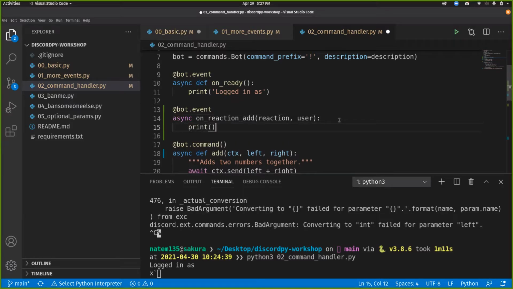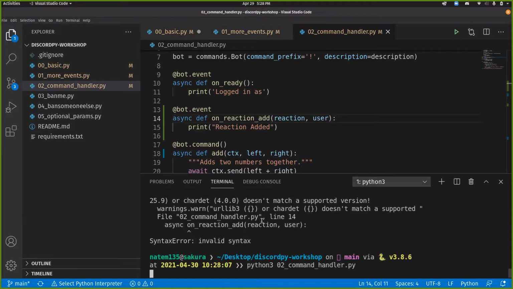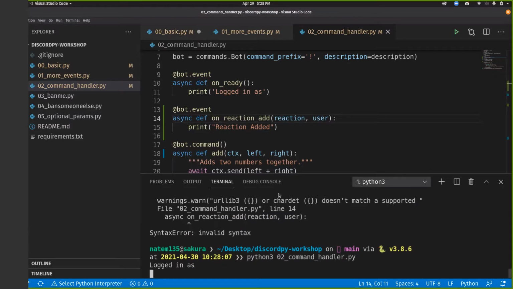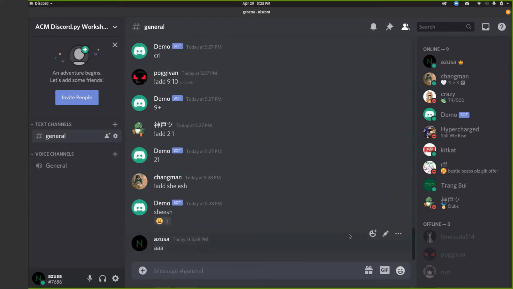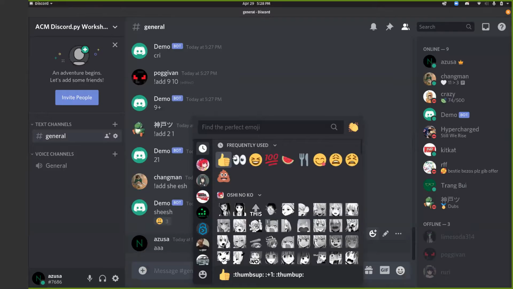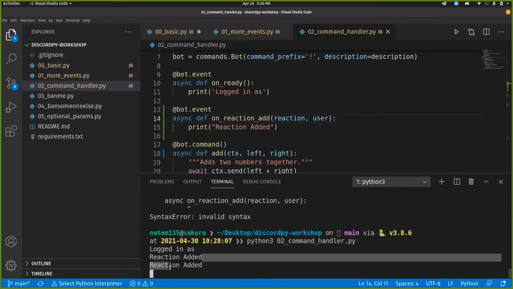So let's do something simple. So print, do something like that. Oh, I'm dumb. So now if we react to something, then we can see reaction added.